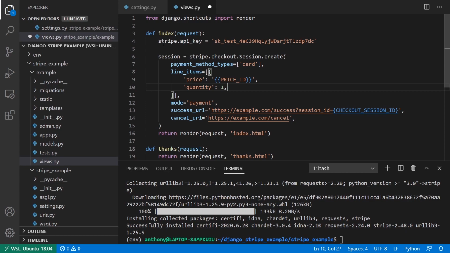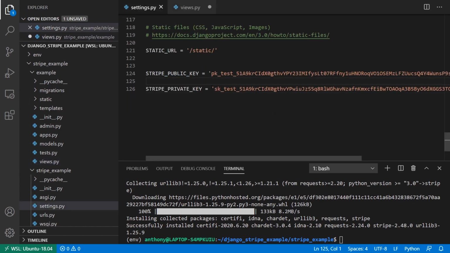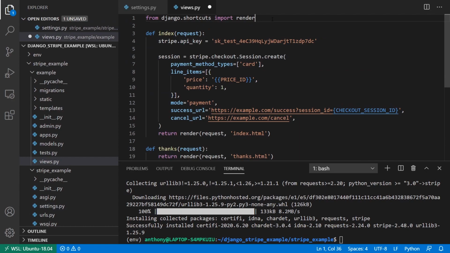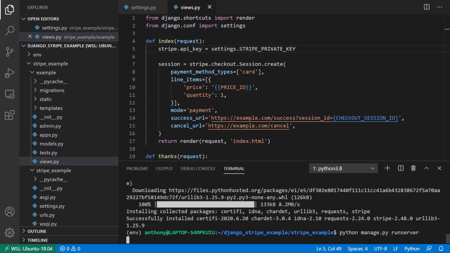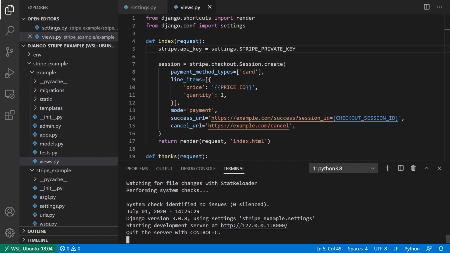Okay, so we have the Stripe API key here. So SK test, that's not the one that we want. Instead, we want the private key here. So what I'm going to do is I'm going to import from django.conf, I'm going to import settings. And then I can say the Stripe API key equals settings.STRIPE_PRIVATE_KEY, right? So now if I run my app just to make sure that loaded correctly, it should be okay.